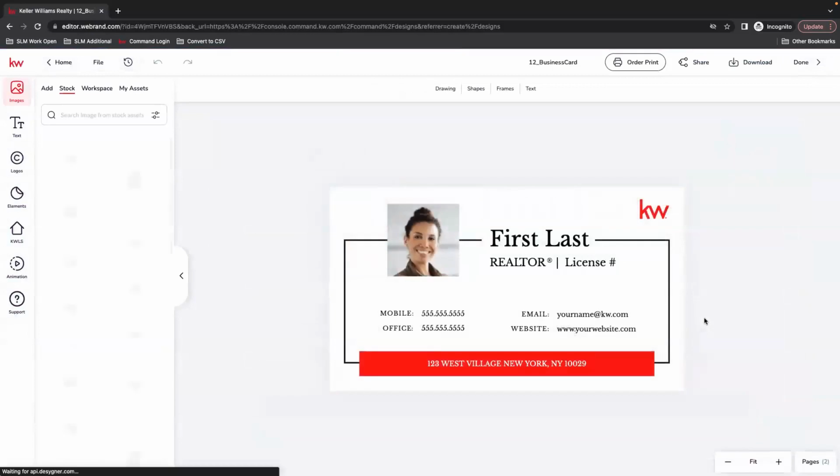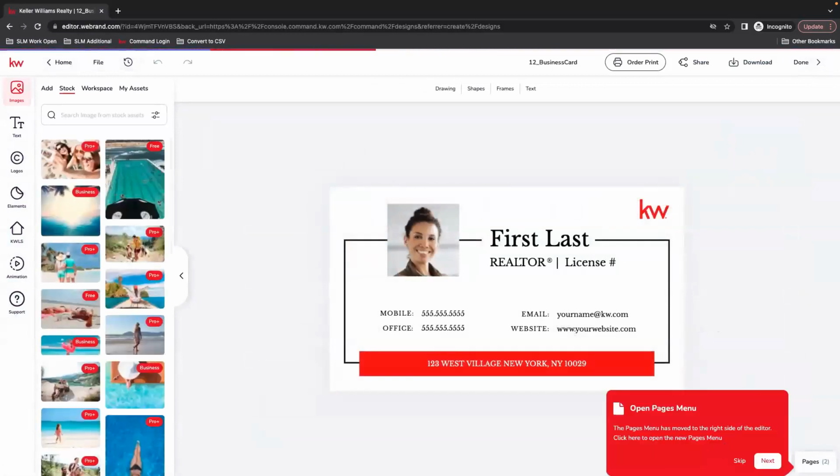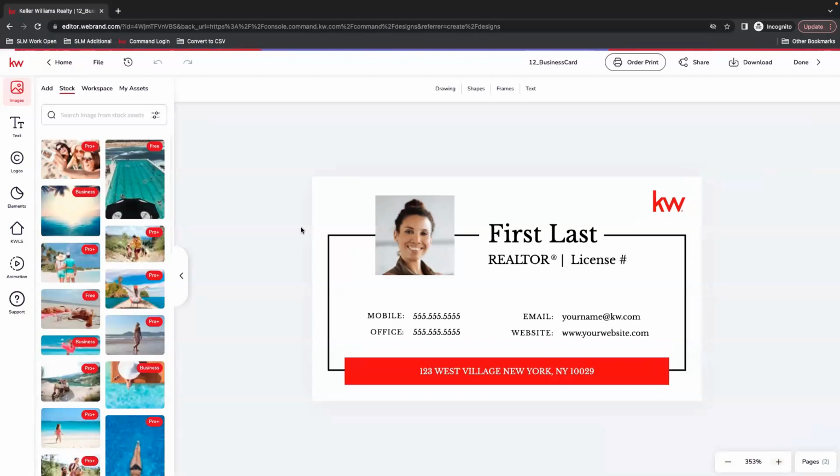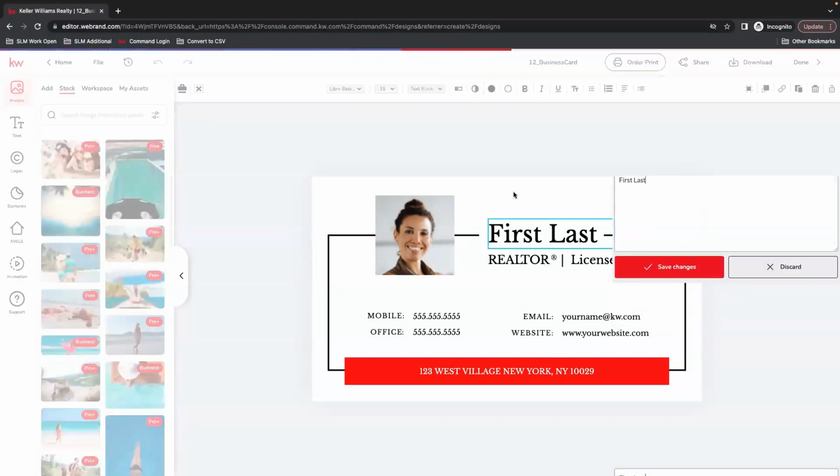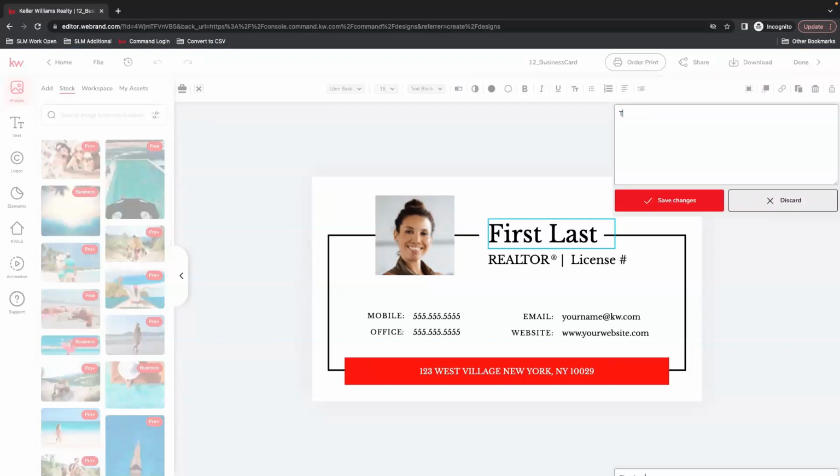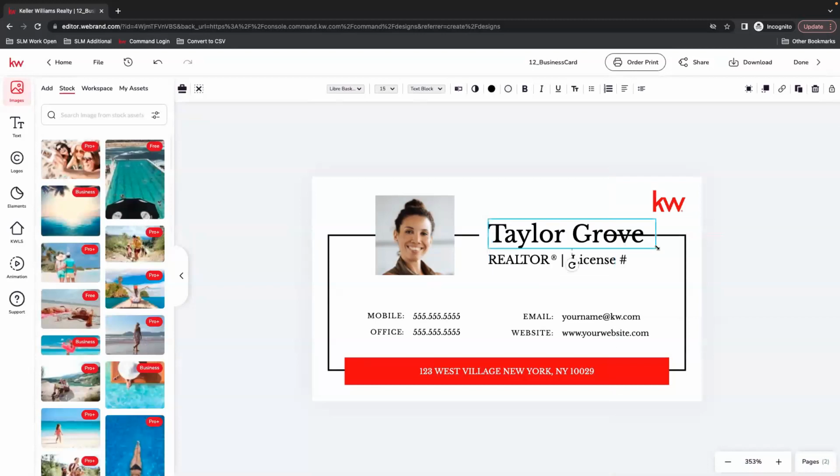And then from here, we're going to edit our information. I'm going to select the text box that we want to edit. Make our adjustments either this way using the tools up above. You can also drag and drop.